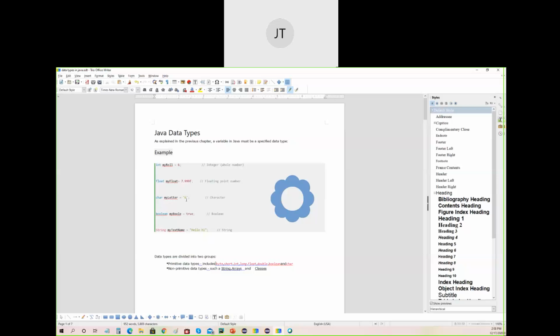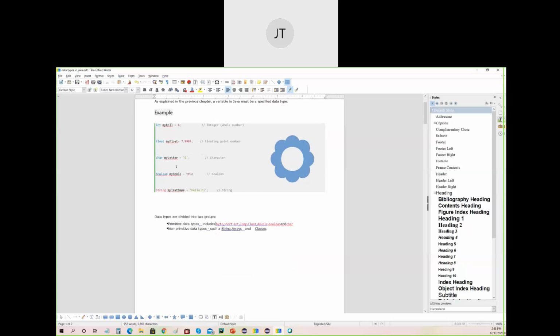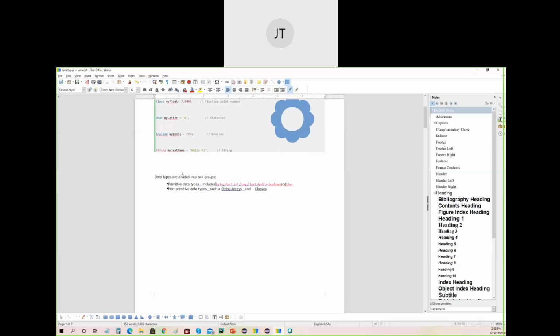And char myLetter equals 'z'. This is a character. Whenever we are representing any character, we need to put single quotes. And boolean myBoolean equals true. Boolean means it will check whether a given condition is true or false, and it will return true or false. And string myText equals "hello hi". It's a string, so we give it in double quotes, and char is given in single quotes. So these are all the various examples for the data types.